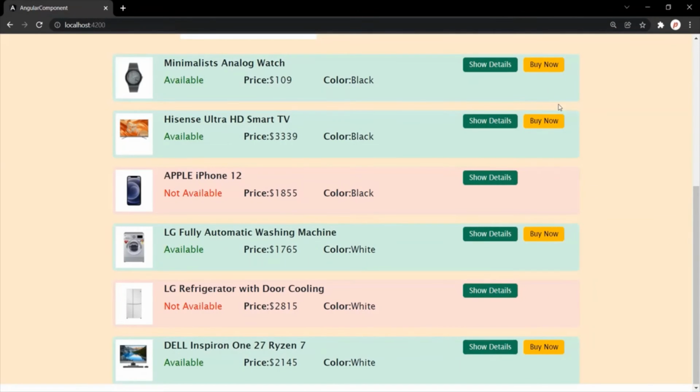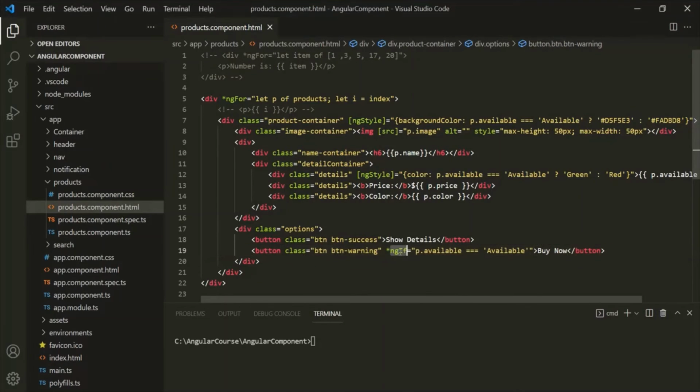And now you will notice that this buy now button is only being displayed for the available products. It is not being displayed for unavailable products. So here this ngIf directive removed this button element from the web page when this condition returned false, and it added this button element to the web page when this condition returned true. So based on a given condition, the ngIf directive will either add an element to the web page or remove that element from the web page.